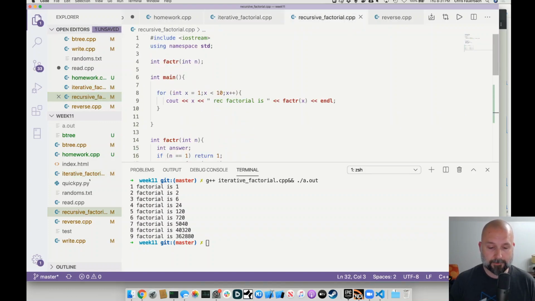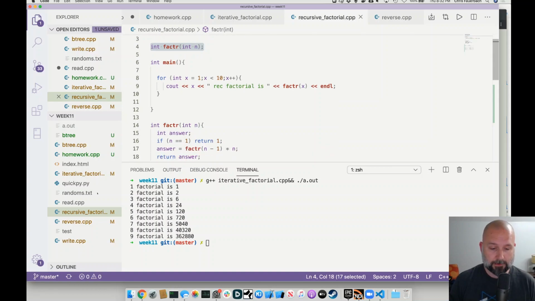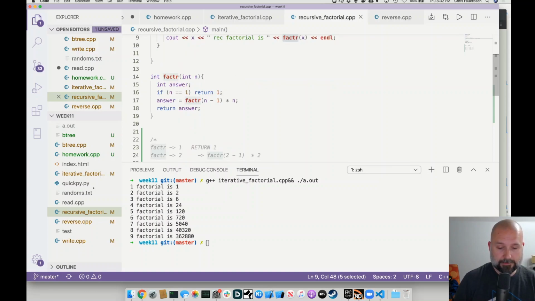So here we have another function, looks similar, but I added the letter R to signify recursive. So factorR, or factor int n, same look, same loop. I'm going to call my recursive factorial, and I'm going to output the value, and same interface here. But here's where I'm going to do something a little differently.